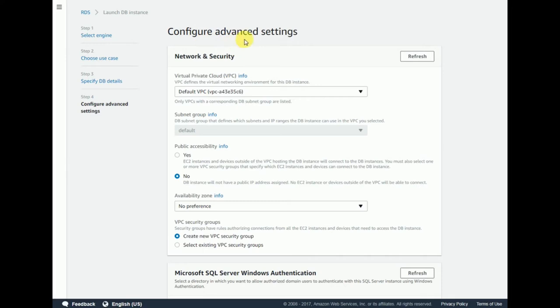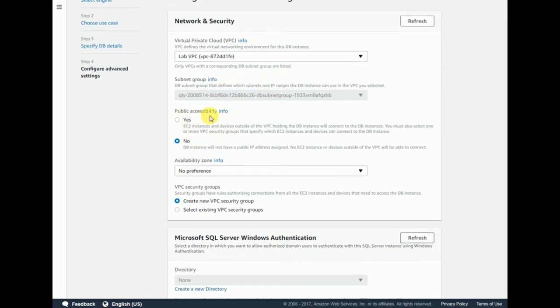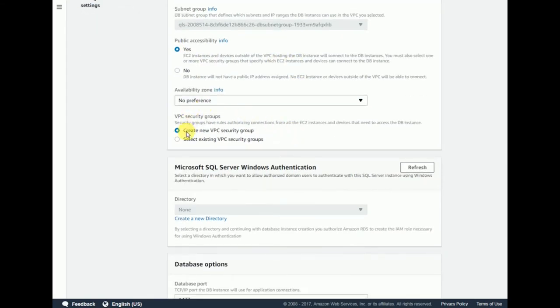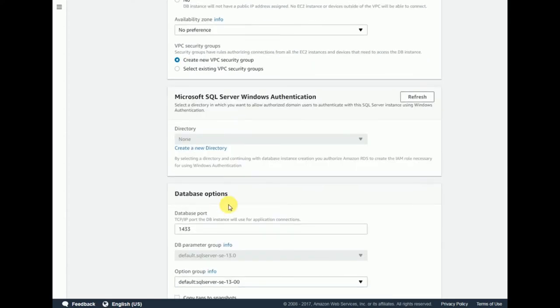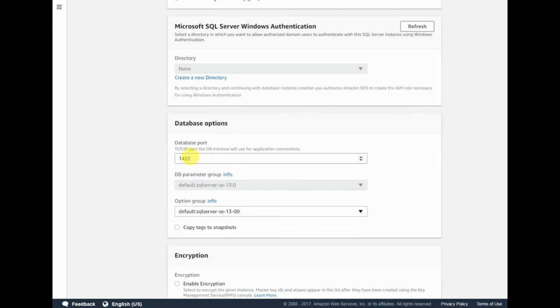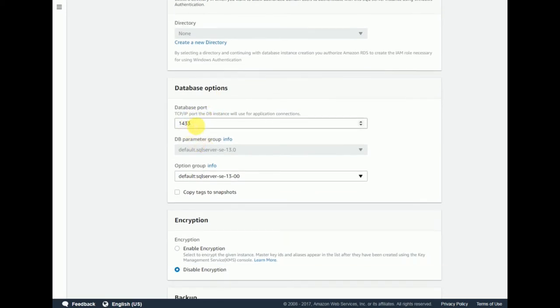In the configure advanced settings page, it will prompt you to select the VPC. In my case I have already created the lab VPC, so I am selecting the lab VPC. Select publicly accessible, click on Yes. By default it was no. In VPC security groups, let it be create new VPC security group. In database options, the default database port is 1433. I am just keeping it like that.